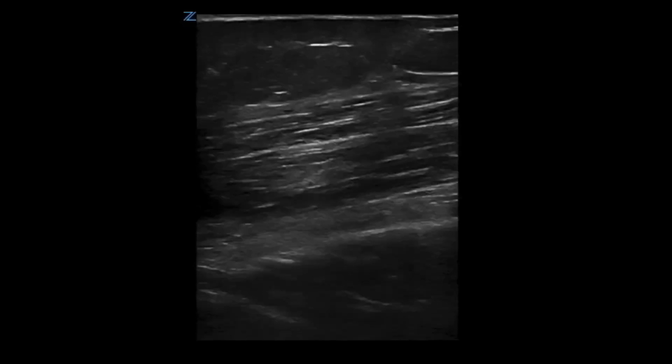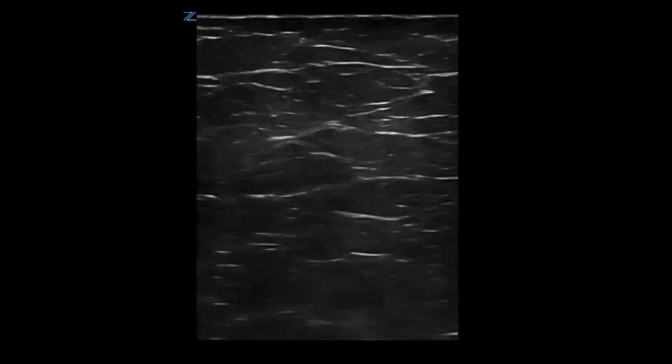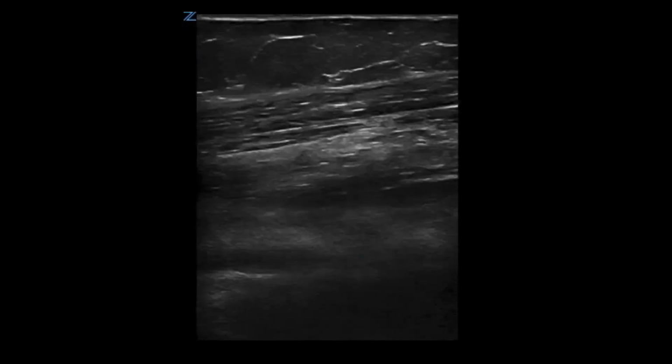Here's another example of normal in a patient with more subcutaneous tissue. Again, you can see the distinct muscle layer, the fascial tissue, and subcutaneous tissue very clearly.